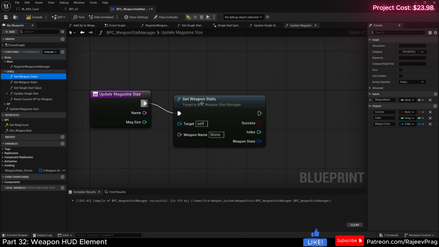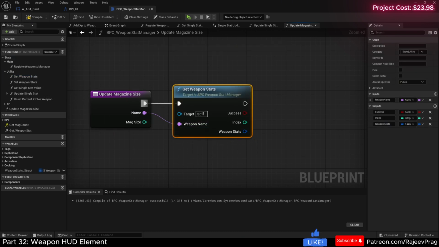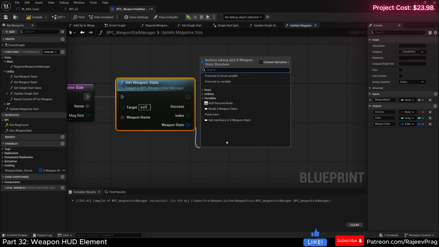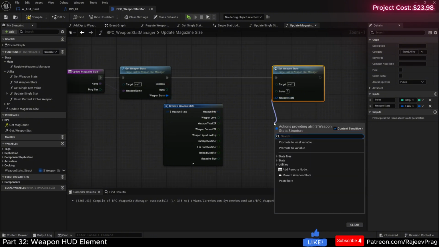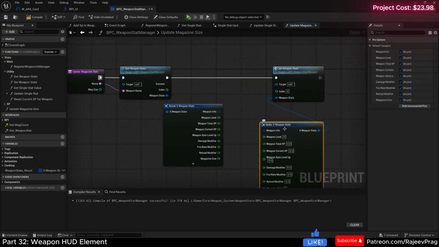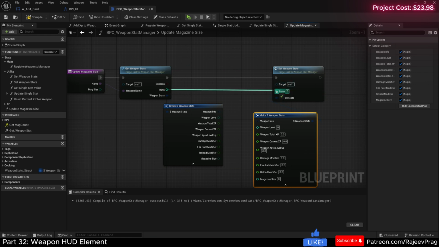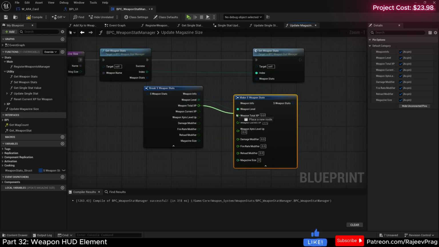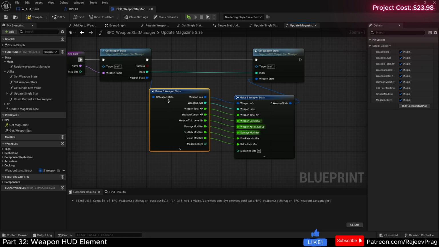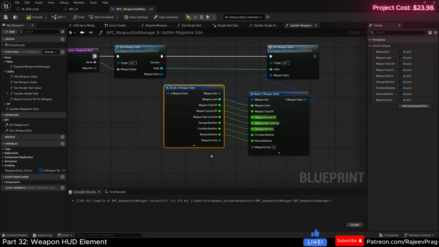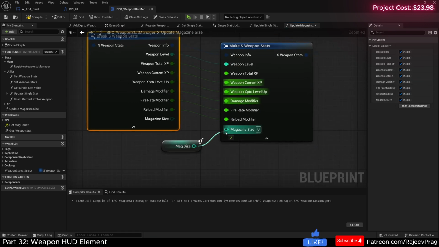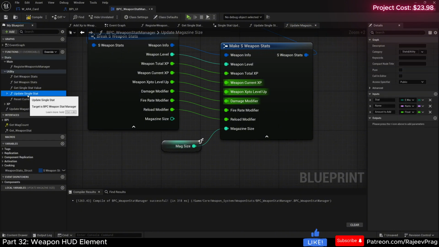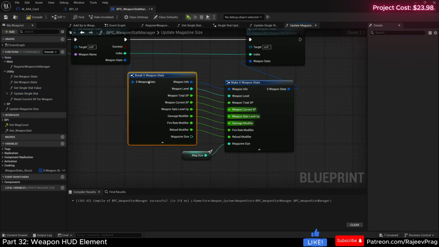First, we're going to get the weapon stats and connect the name here. And off of the weapon stats, we're going to break it. We're going to call in the set weapon stats. And here we're going to make the weapon stats. Connect the index here, just like so. We're going to connect everything directly as it is, except for the magazine size, we're going to get this mag size and then plug it in here directly. We're not doing any type of addition or subtraction, and that's why we're not using this update single stat function. We're creating a new function to handle this.